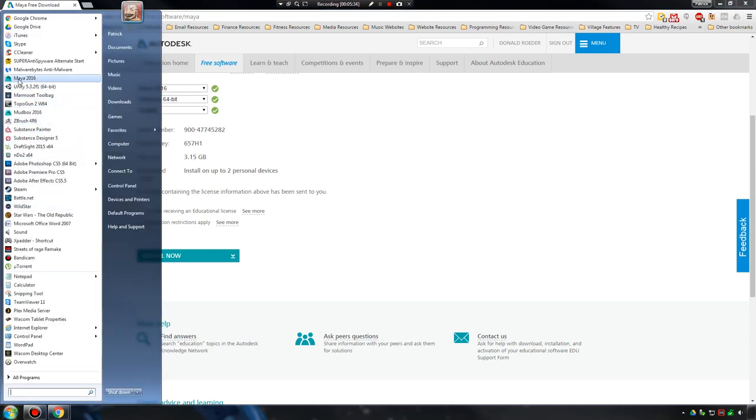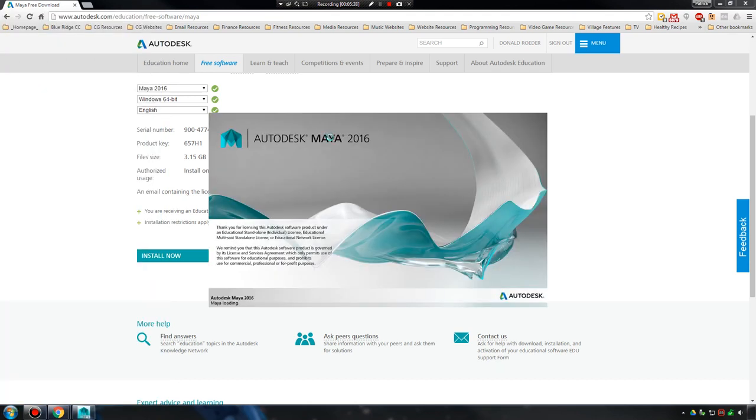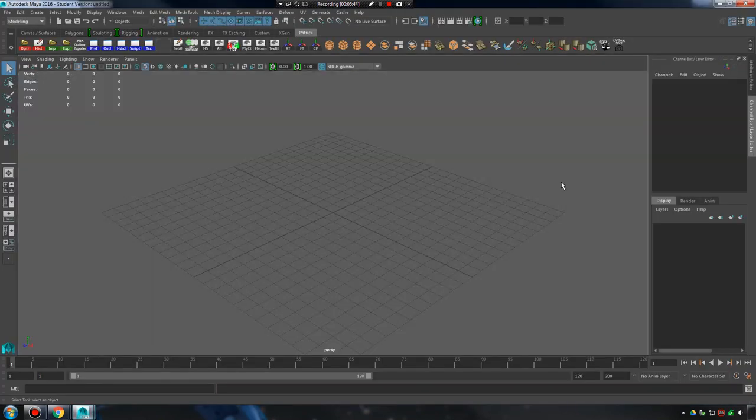So I'll navigate to my Maya 2016 right here and give it a second to open up. I have a solid state drive, so yeah, things are a little fast. And this is what we see.